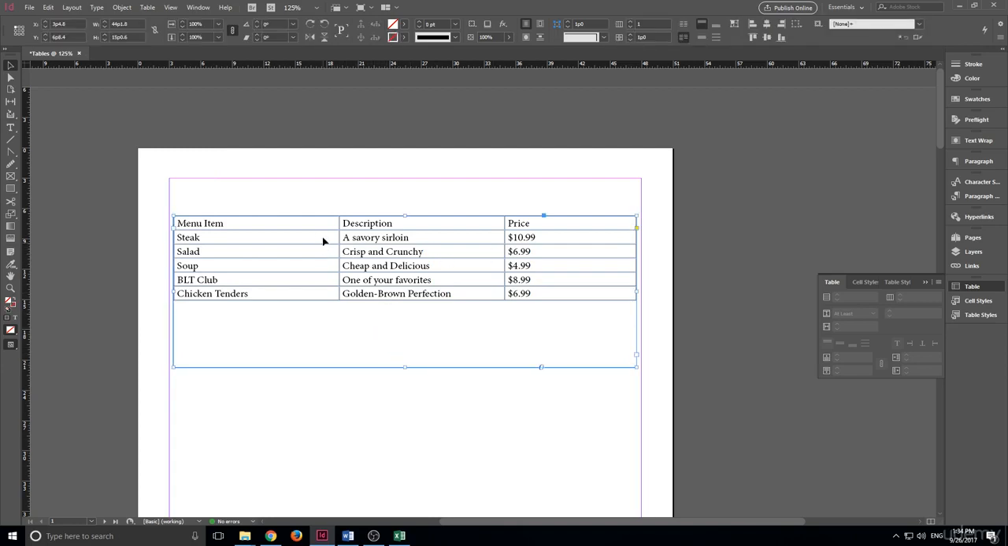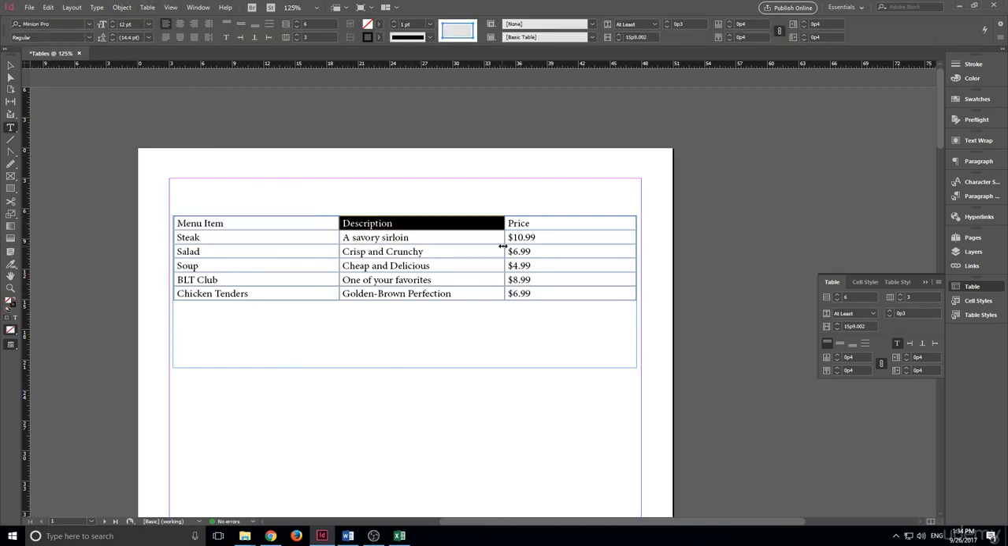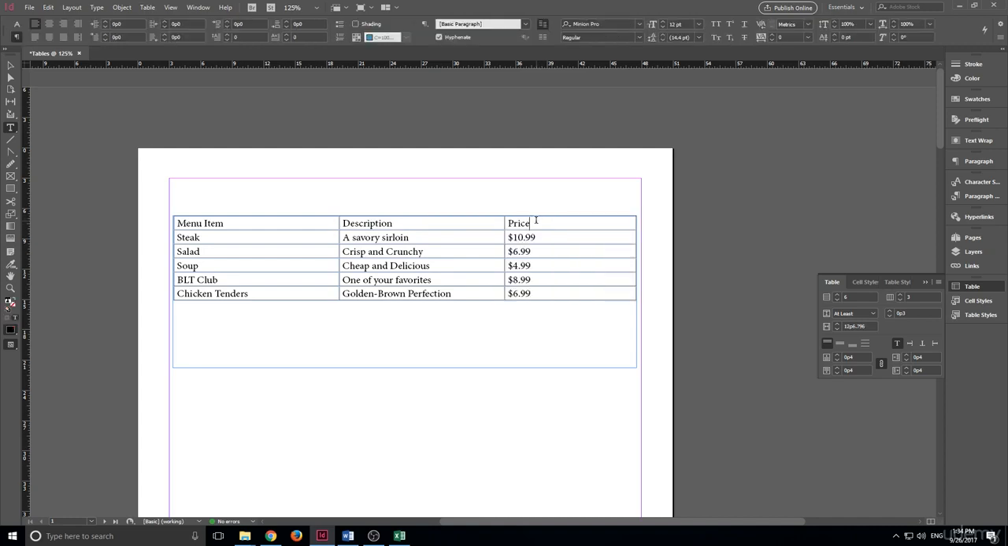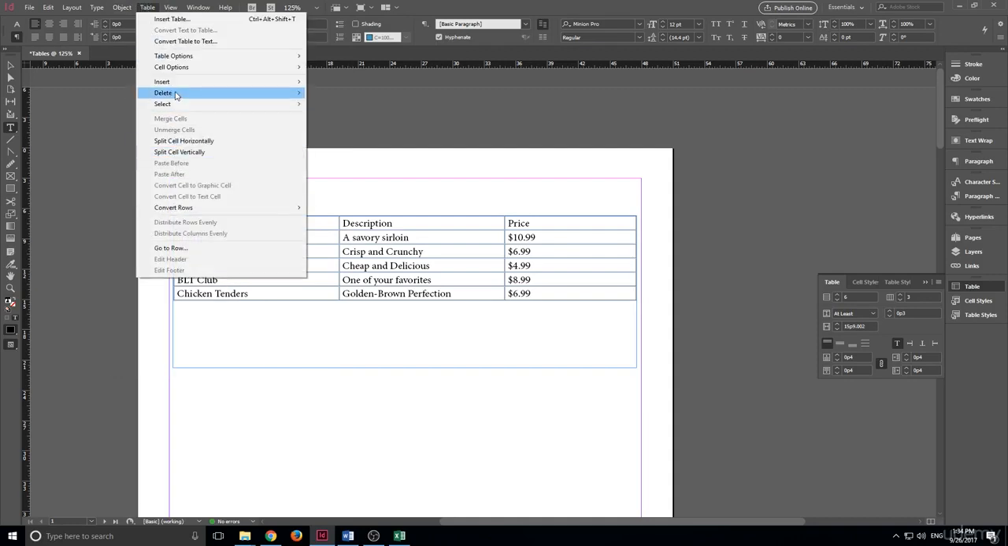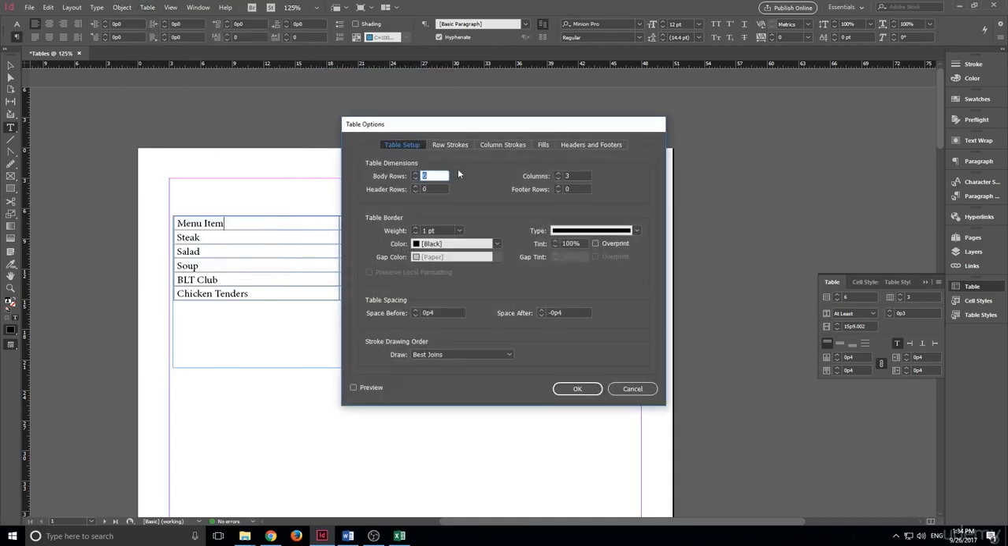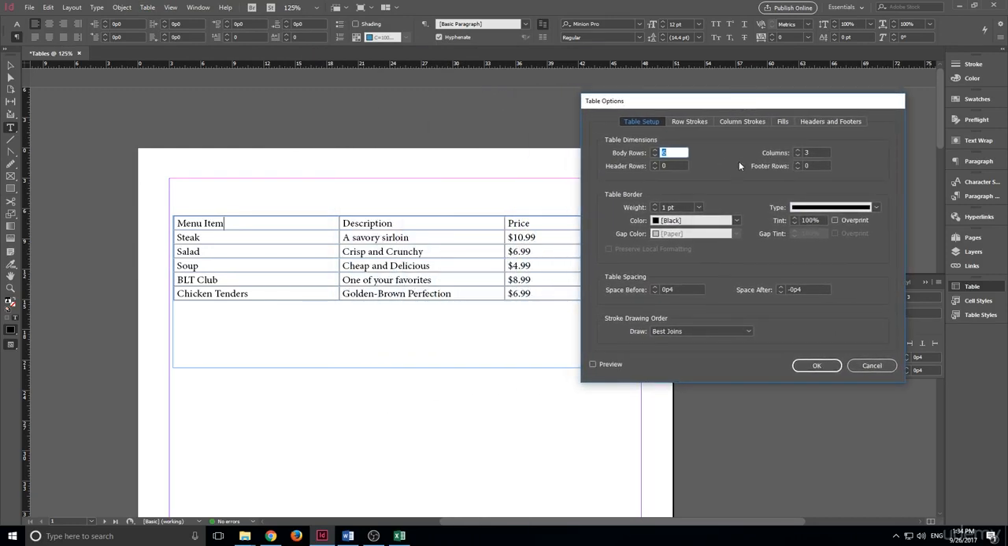And so let's get into the actual formatting. What we need to do first is make this top row a header row. We don't need to make it one, but it'll allow us to control its styling separately from the rest of the table's styling. So we're going to click on the table, go up to Table, and then Table Options, and then Table Setup. And from here, you'll have a bunch of different table options that open up.